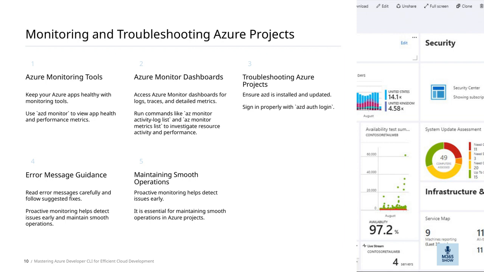Remember, always ensure that the Azure Developer CLI, or ASD, is installed and kept up to date. When signing in, make sure to do it properly with the ASD auth login command to authenticate correctly. To dig deeper into potential problems, utilize Azure Monitor dashboards. These dashboards give us access to logs, traces, and detailed metrics that reveal what's happening behind the scenes. We can run commands like as-monitor activity log list to check resource activity, or as-monitor metrics list to review performance metrics. These tools are invaluable for diagnosing issues.